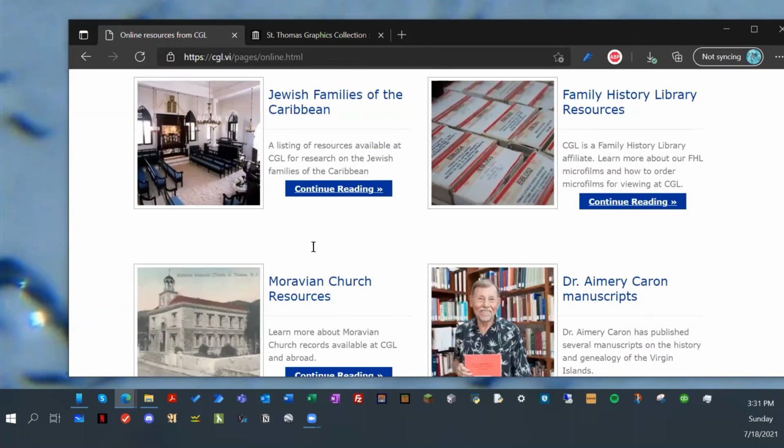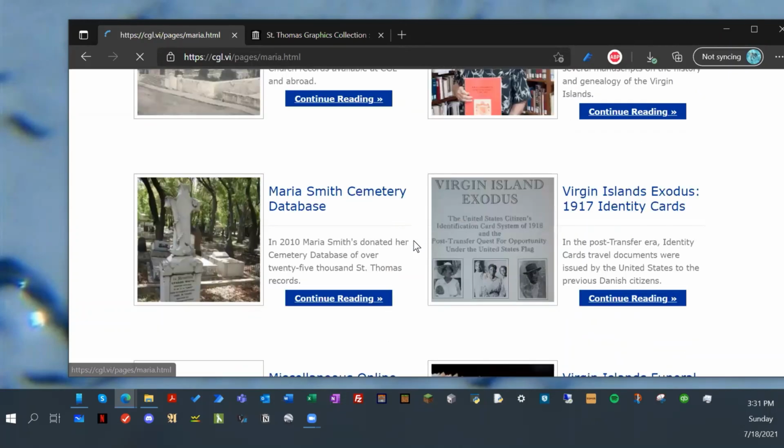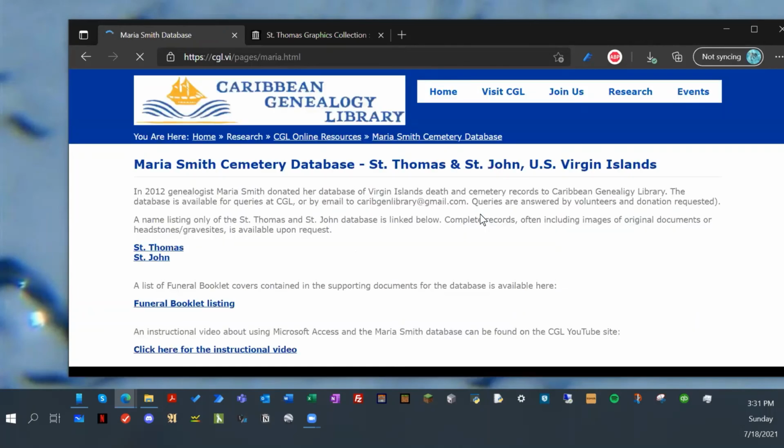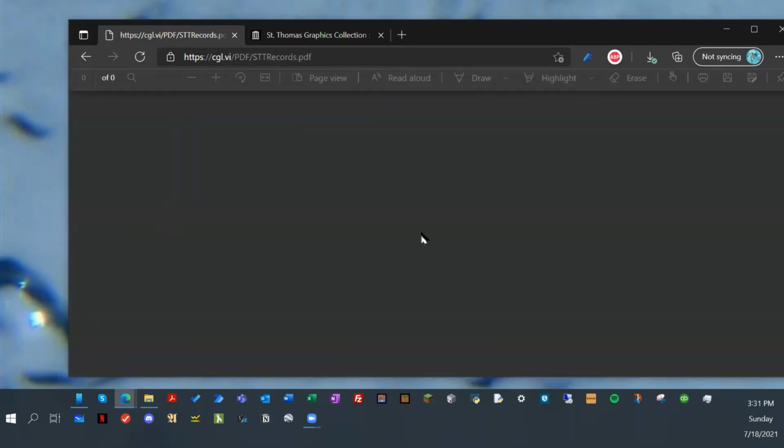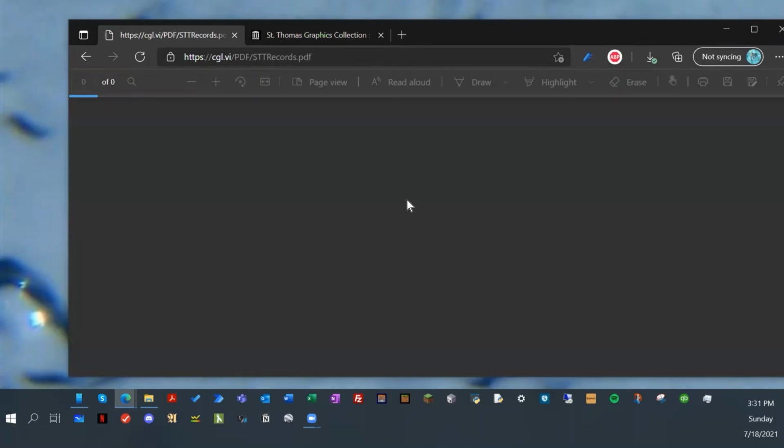I've just posted a link to the Maria Smith database page on the CGL website for anybody who's interested, and it does include an index. So if you go through the index and you see a relative's name, it's very useful for genealogy research. If you see a family member's name, it usually gives a little bit of information, but to access the actual complete photograph and records that she entered, you have to come to CGL and look at it on the computer, but the index is online.